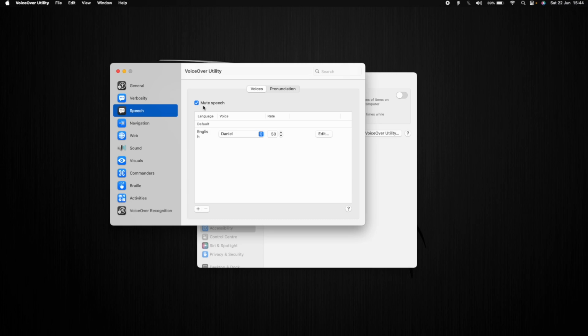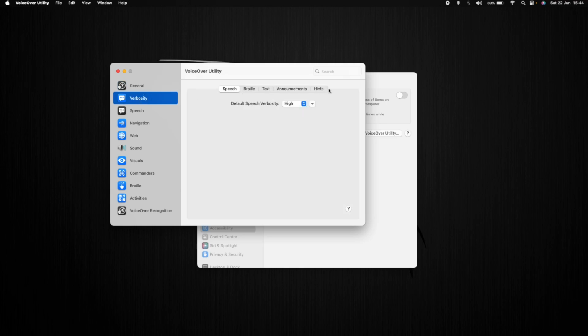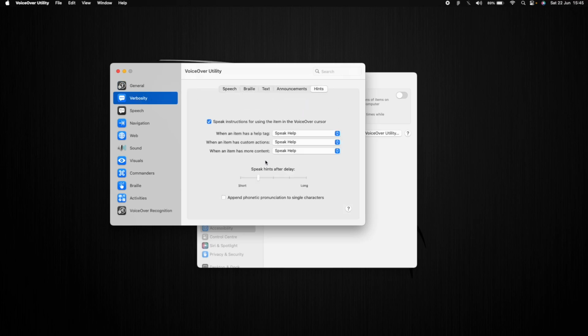Now there is a certain thing that I don't find very useful: every time VoiceOver reads something, immediately after it will try to show you what all you can do at this particular position. To reduce it, you can go to verbosity and, by default I believe it will be here, change the setting to this position so it will take some time before you can see the hints.